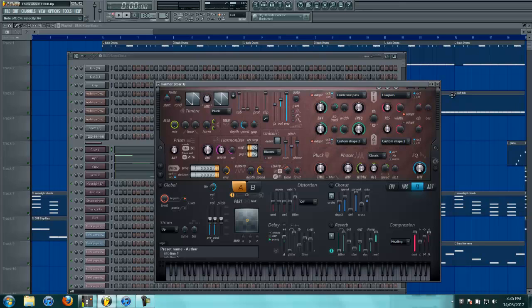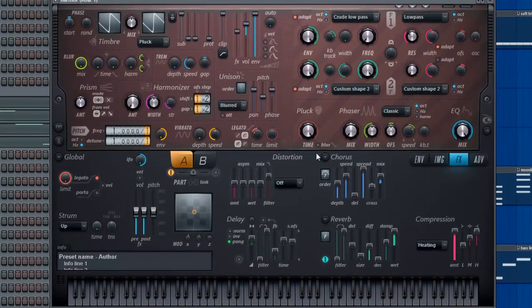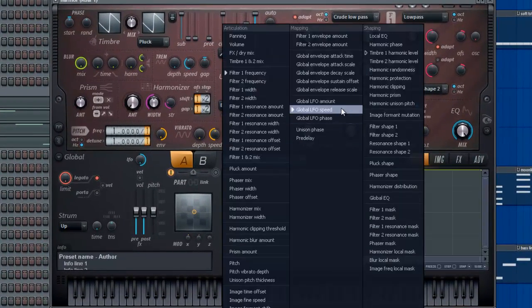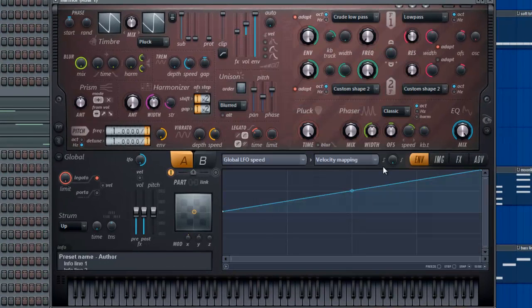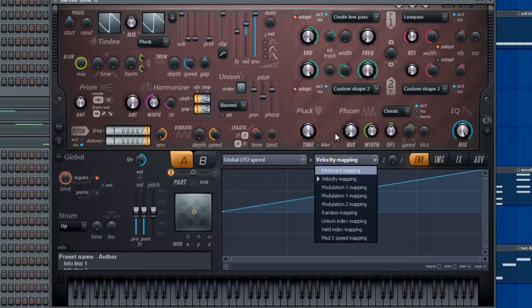So it sounds like that, and the harder I hit, the faster the LFO goes. If I go slow, and if I go really fast, or hit really hard, it goes its fastest tempo. You can do that by linking up your filter one frequency to your global LFO speed, and you can see that it's velocity mapping.